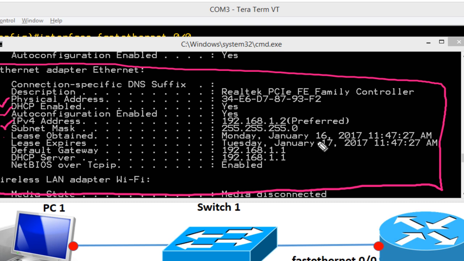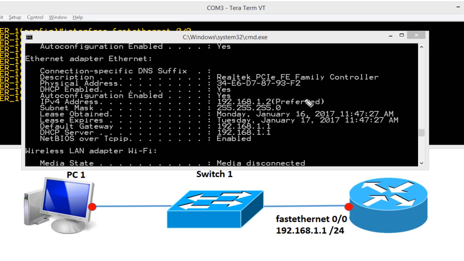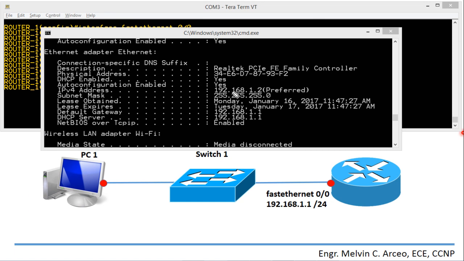Okay, so lease obtained January 16, that's today. And then mag-expire siya January 17. But it should be 7 days. Okay, kanina trinay ko to eh. Bago ko to present, syempre, kailangan itry ko muna. No? And 7 days siya supposedly. And then the default gateway is 192.168.1.1. And our DHCP server, of course, is also the default gateway, 192.168.1.1. Okay? So, yan yung makikita natin na provide sa atin ni DHCP server.